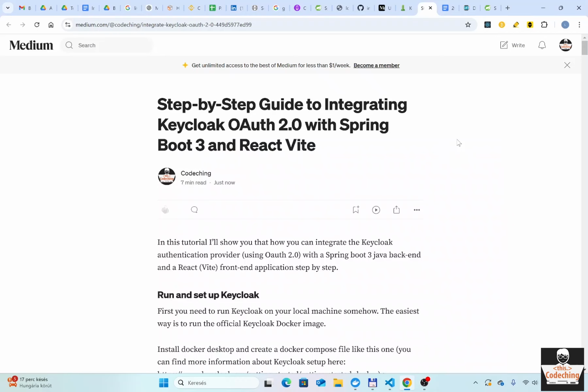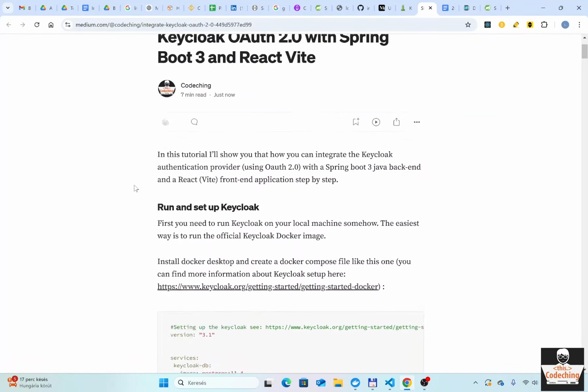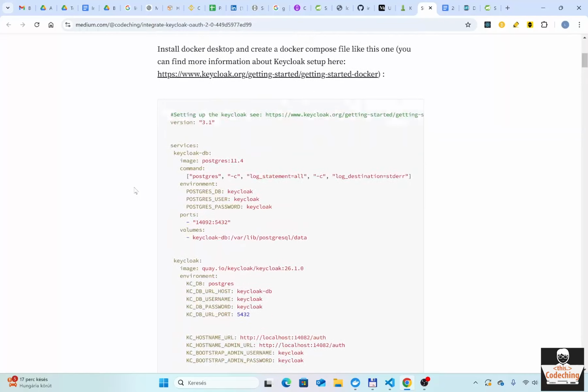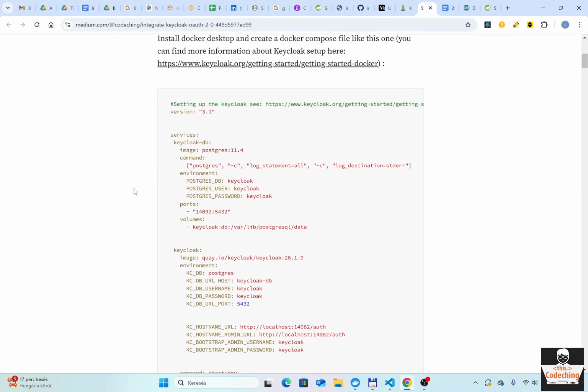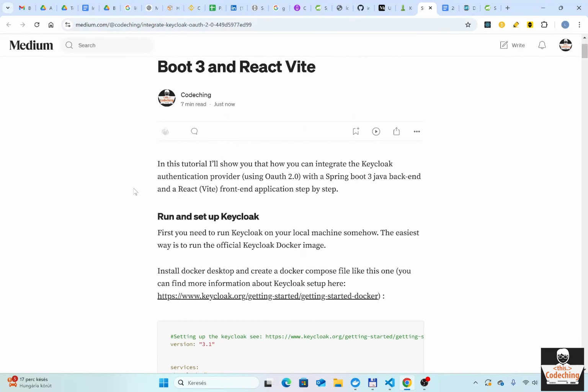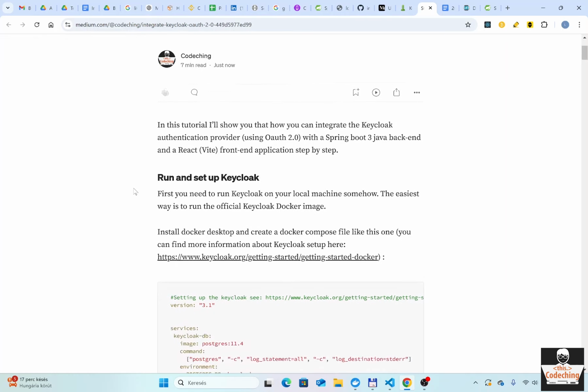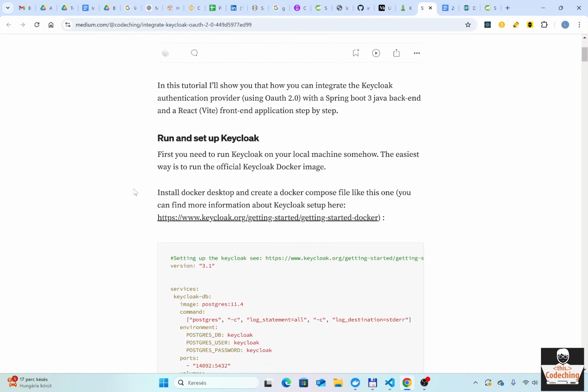Here you can find the text form of this tutorial on medium.com. You can read all the steps here. I will use it in this video tutorial as well to make it faster to describe. And first we will start with the setup and running of Keycloak.